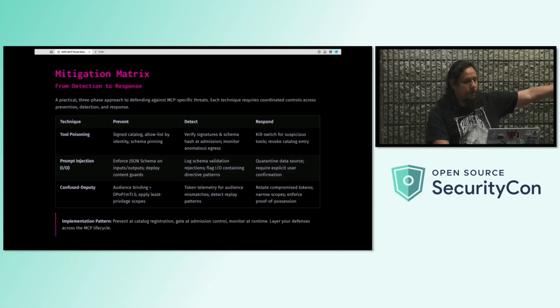So in practice, after you've identified which techniques are relevant to you, you want to create a mitigation matrix. This says this is the technique. How do we prevent it? How do we detect it? How do we respond to it? So these are the three questions that you should be asking for each technique that you identify that you might want to try and mitigate.